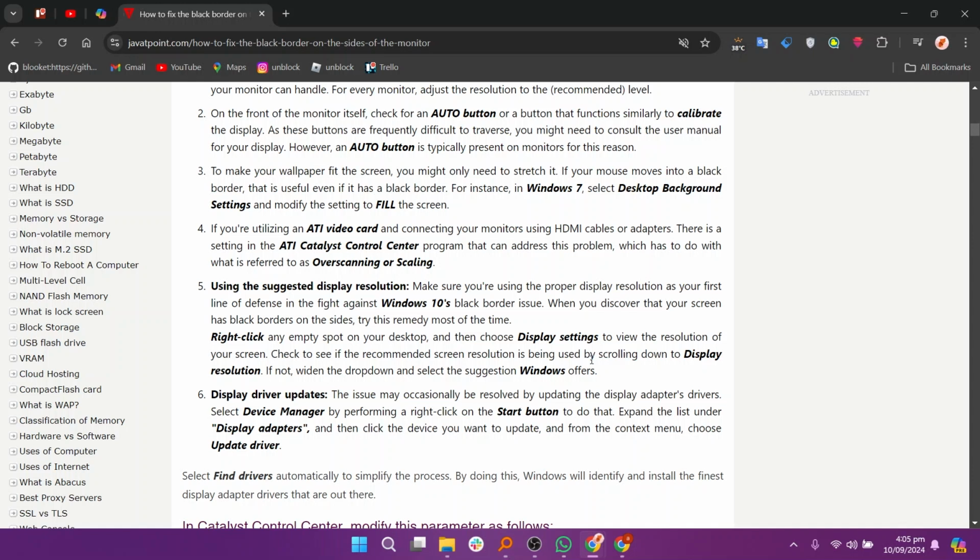The issue may occasionally be resolved by updating the display adapter's drivers. Select Device Manager by right-clicking on the Start button to do that. Expand the list under Display Adapters, and then click the device you want to update, and from the context menu, choose Update Driver. Select Search automatically for drivers to simplify the process. By doing this, Windows will identify and install the best display adapter drivers that are out there.